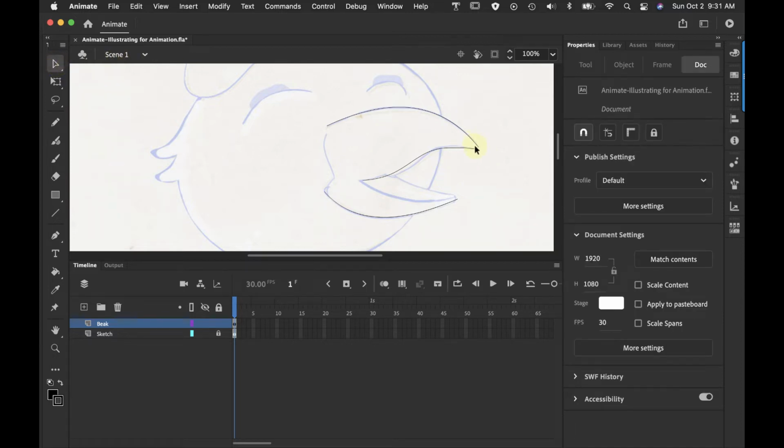But you can see I have a gap here. That's going to cause issues later when I try to fill this shape with a paint bucket. So I can get my selection tool, grab the end of it, and you see it will snap it right there to the end of that beak, and then I can adjust that shape a little bit.